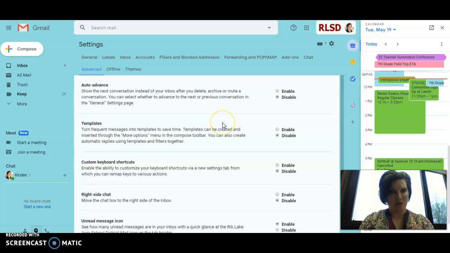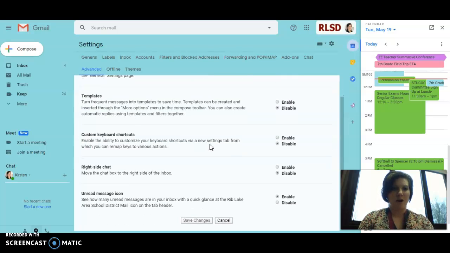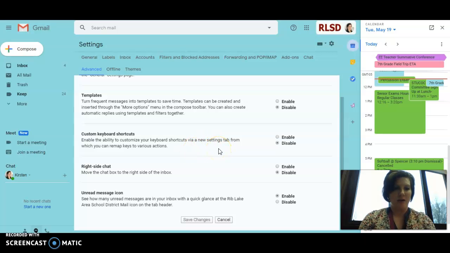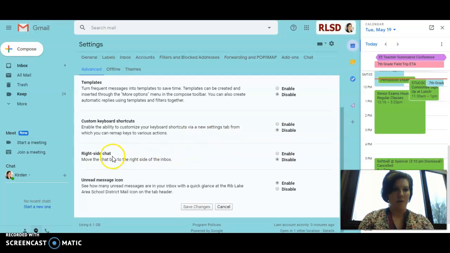Advanced is not so advanced as you would think. Auto advanced would be just going through email to email to email. I don't use that, but some people do. Templates, it's exactly what it sounds. If there's an email that you use often, you can create it as a template and it will automatically pop up. We already talked about shortcuts. Again, I don't use them, but some people do. Here's where you can move that chat box to the right side.